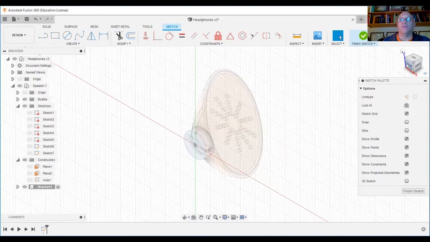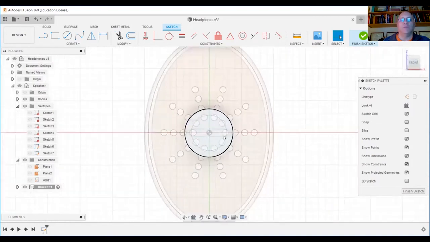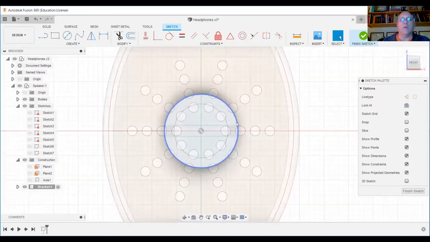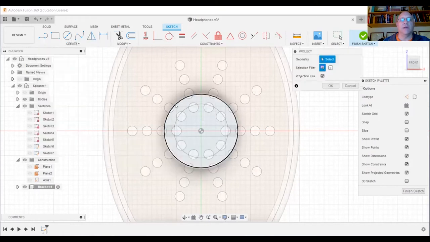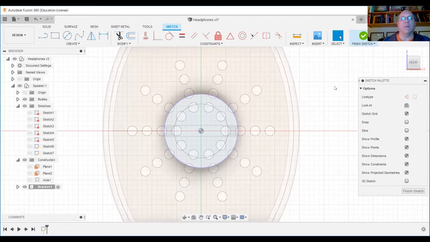All right, so let's look at the front here. Zoom in a little bit. On this, I want to use this outer circle. So I'm going to go up to Create, slide down to Project, and select Project. I'm going to grab that circle right there, and we'll hit OK. So I projected that circle up onto my sketch.